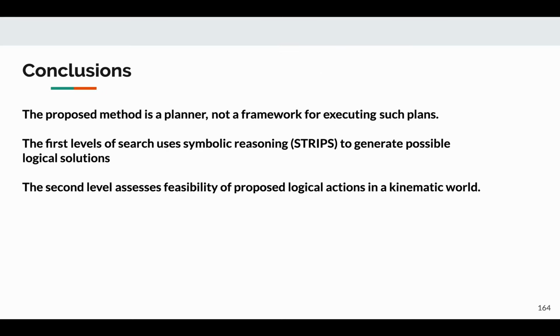So the proposed method is a planner. It's not a framework for executing such plans. And in the first level, it searches for a symbolic sequence of states that can bring us to the solution. And in the second level, it assesses the feasibility of the proposed logical sequence of actions and optimizes in the kinematic world.